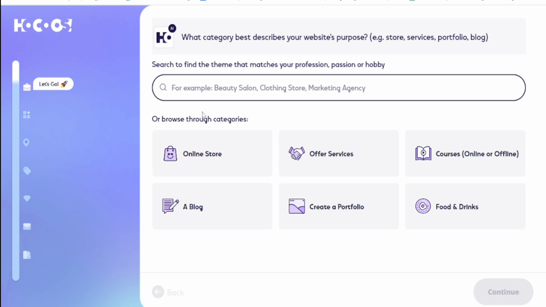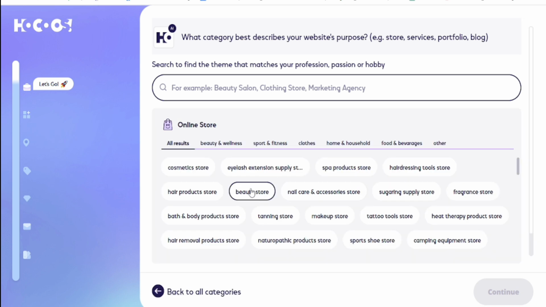Then select what type of website you need right now. And I need an online store. Just click here. If you select a blog, a portfolio, food and drinks, restaurant, clothing, or any others, that doesn't matter. Just click here. Then select a specific category, for example restaurant, clothing website, food and beverage, and any others.